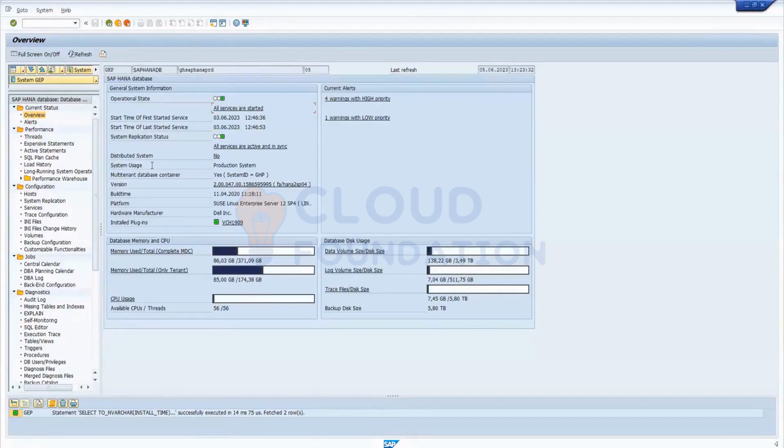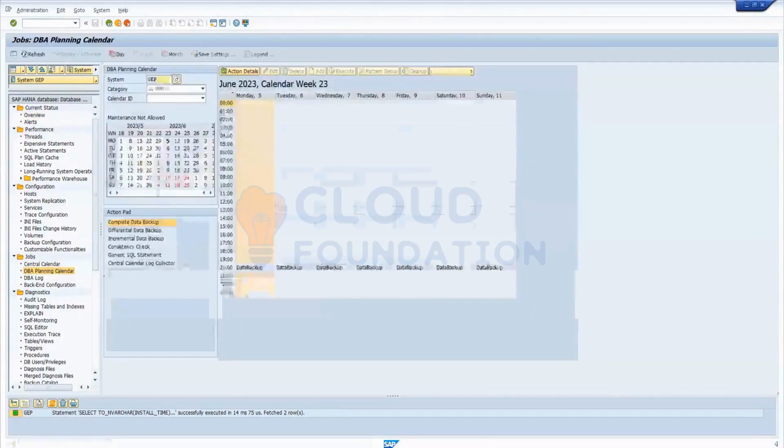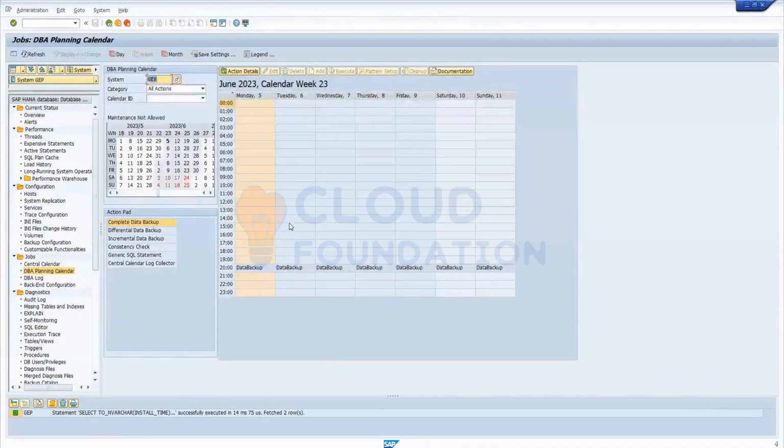In the job section, the job folder is there on the left side. You have different folders, like job DBA planning calendar. This one, yes, this one, we can check whether you are taking the backups or not. They are taking the backups, or they are not performing any backup.